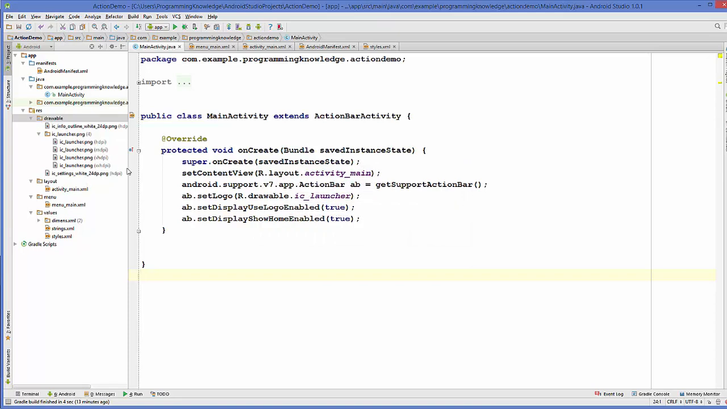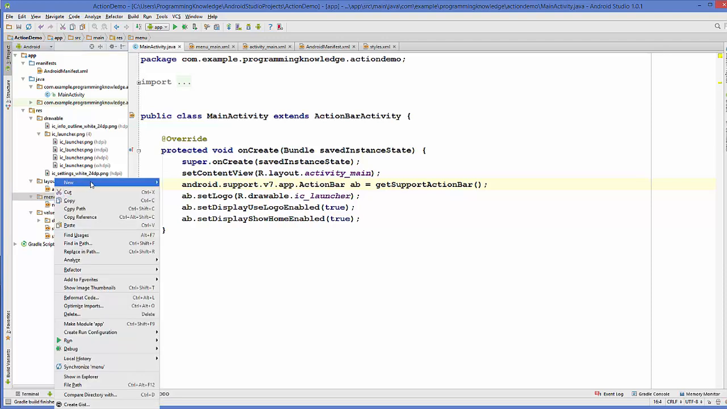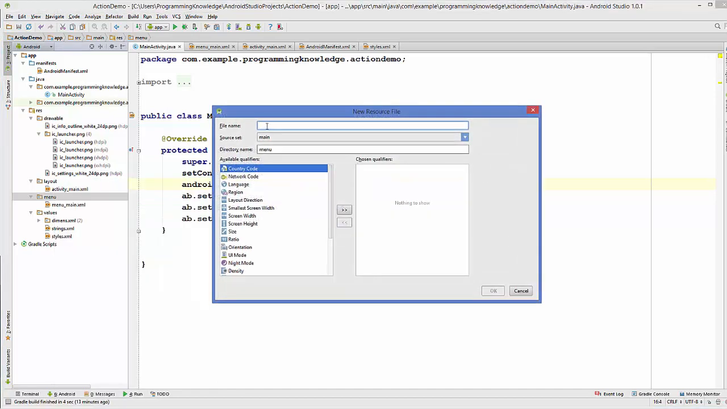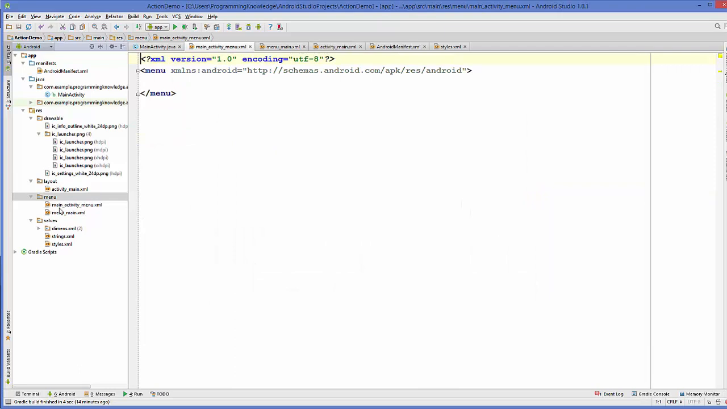So now we have our icons and we want to display them on our action bar. What we are going to do is create a new menu. Let's click on this menu, right click on it, and create a new menu resource file. In here you just need to give some name, for example main_activity_menu. Click OK, and it's going to create this menu resource file.